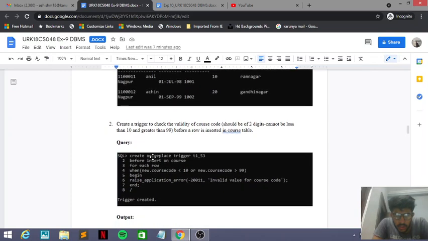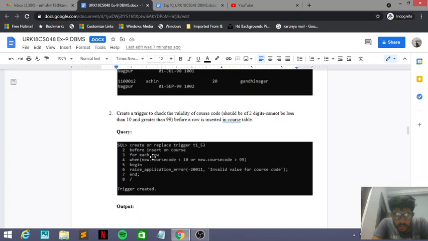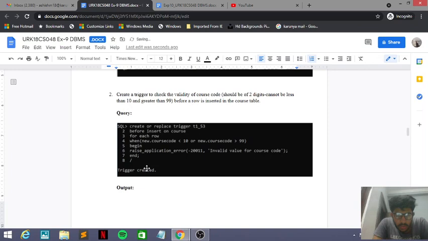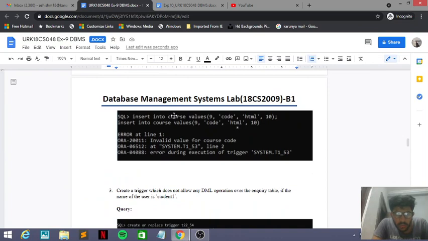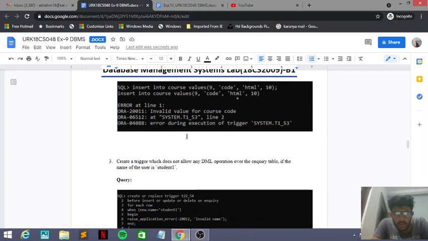Create a trigger to check the validity of course code. It should be of 2 digits, cannot be less than 10 or greater than 99, before a row is inserted in the course table. So we have given a trigger here. Create or replace trigger T153 before insert on course for each row, when new course code is less than 10 or new course code greater than 99, begin raise application error. It will show invalid value for course code, and the trigger will be created. When we run the code, it will show the following value.